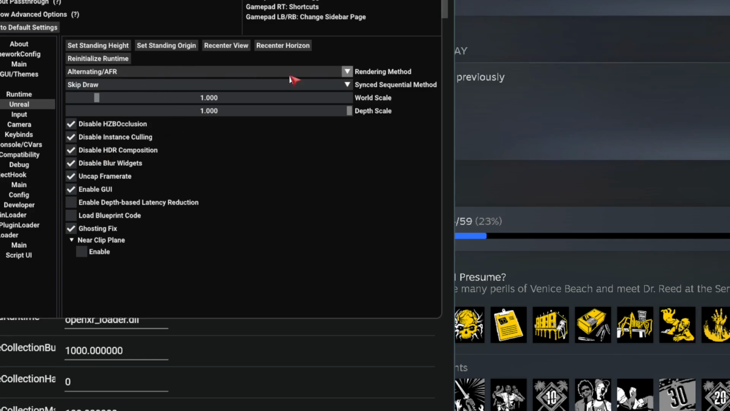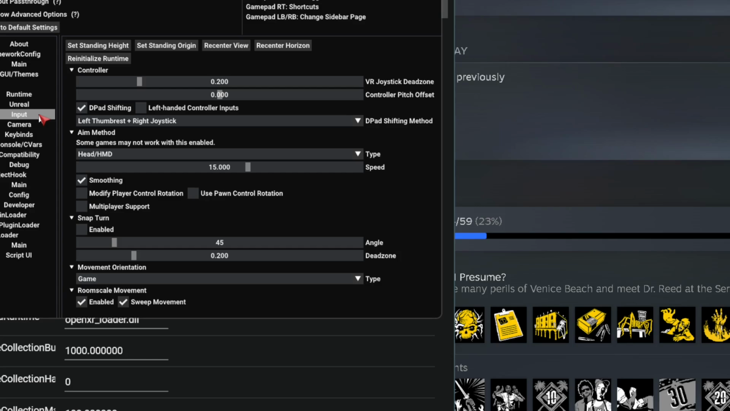I might actually try stereo after, but for now I'm going to leave that as it is. Ghosting fix is ticked. Enable GUI. Uncap frame rate. Disable blur widgets. Disable HDR composition. Disable instance culling and disable HZBO occlusion. Input.